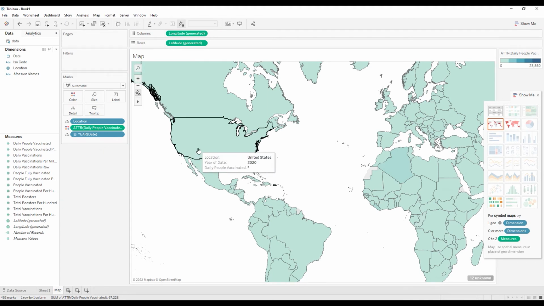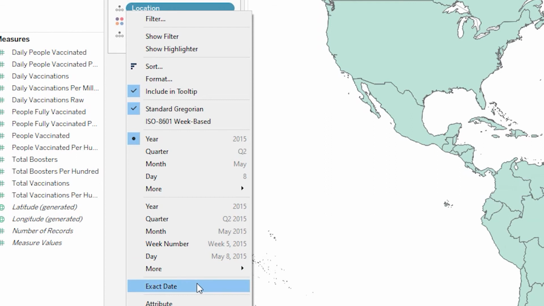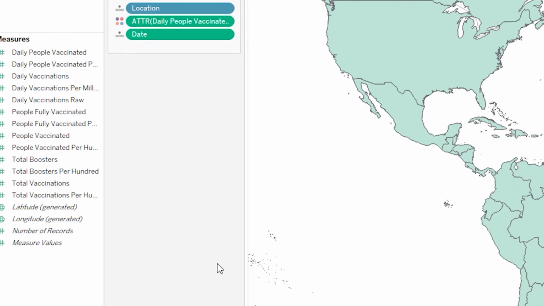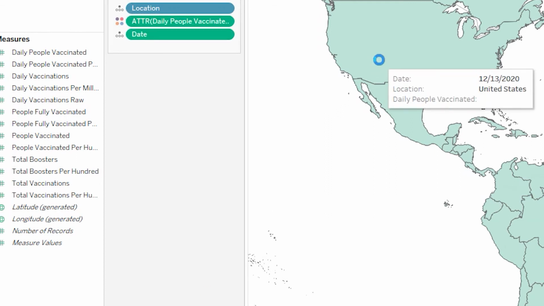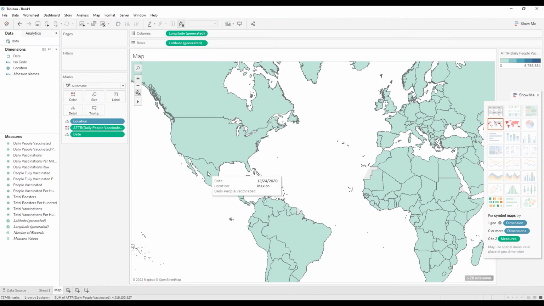And I'm going to make a change here. You can see now how on the tooltip it's saying location, United States, year of date, 2020, but I want the actual date, not the year. So to change that, if I click on this dropdown and go to exact date, that'll change what I see when I move my mouse over the countries. And remember to always save your work.